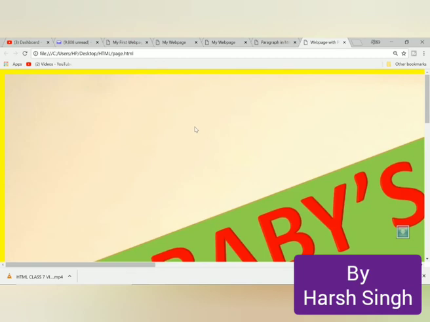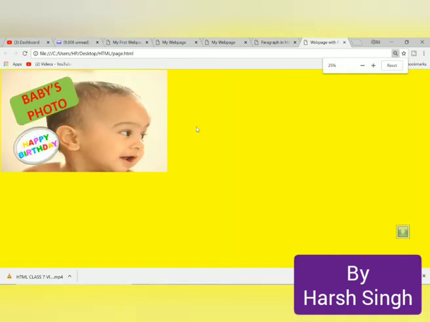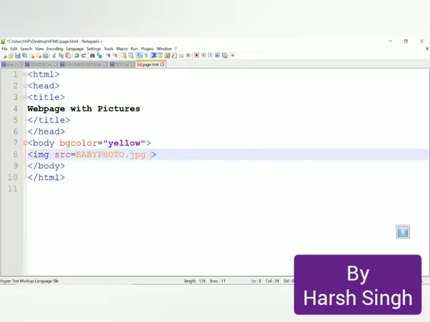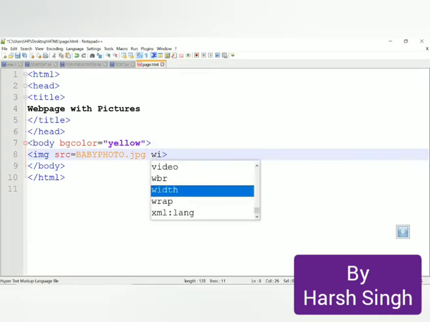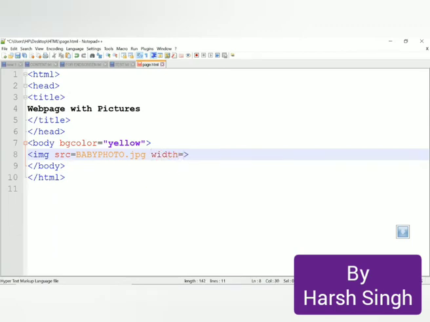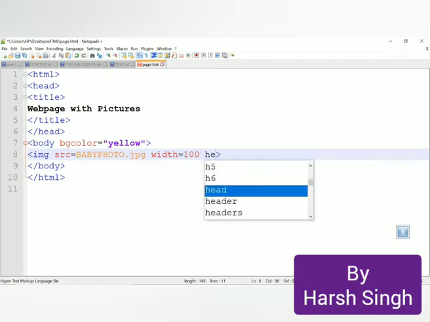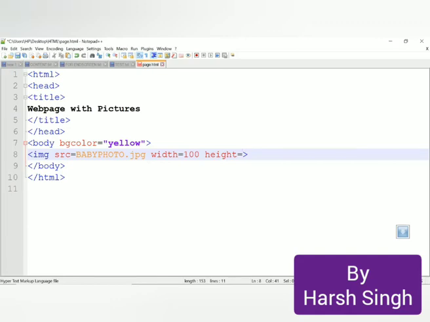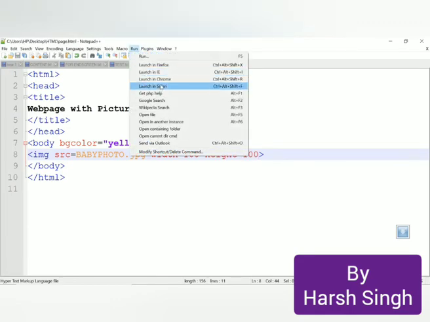So this is our baby.jpg. This is how you insert the image. You can change the size also. So you can just say width is equal to say 100, and height is equal to say 100, and then we save it and run again.